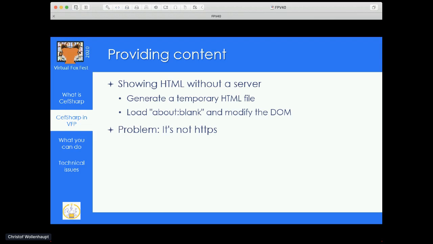What you usually do if you show HTML content that is not on a remote server with the web browser controls, you generate a temporary HTML file and save it to disk, and then you load the file from the temp folder. Or you do something like loading about:blank, which is an empty page, and then modify the DOM to add the content that you actually want to show. In both cases, you run into problems when you use features that are only available on HTTPS, because it's not the secure environment. So CefSharp actually allows us to do a different thing.